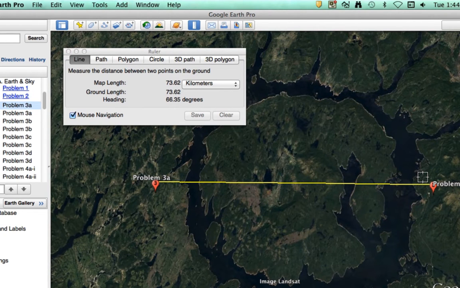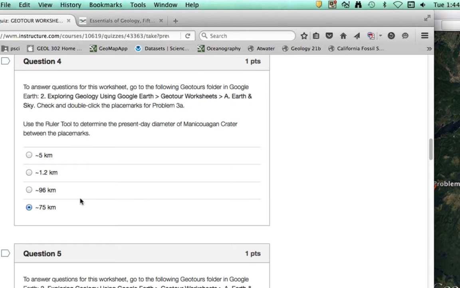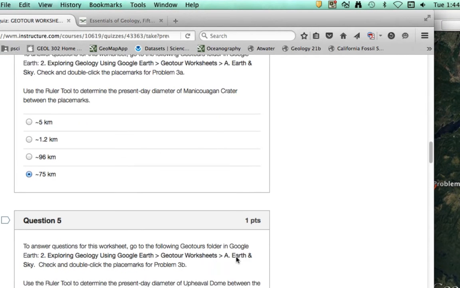And so let's move this out of the way up here, and we'll do it from the 2 placemarks. Yeah, so if you do that, you get about 74 kilometers. And so, yeah, that would be our answer there, 75 kilometers. So that's how you use the ruler tool.